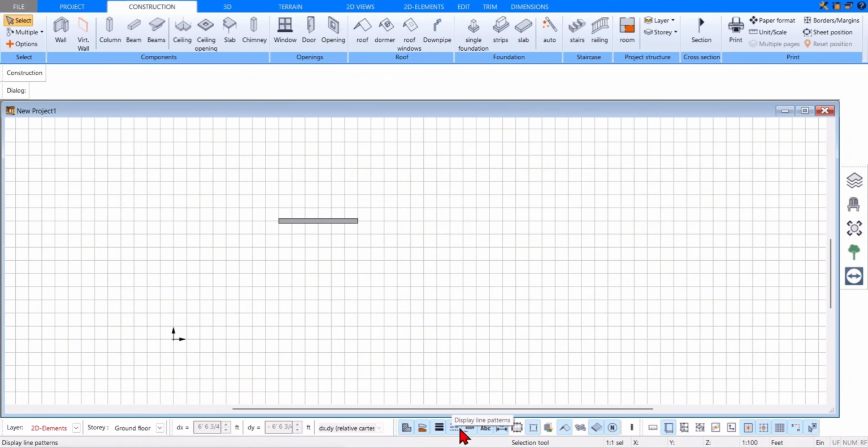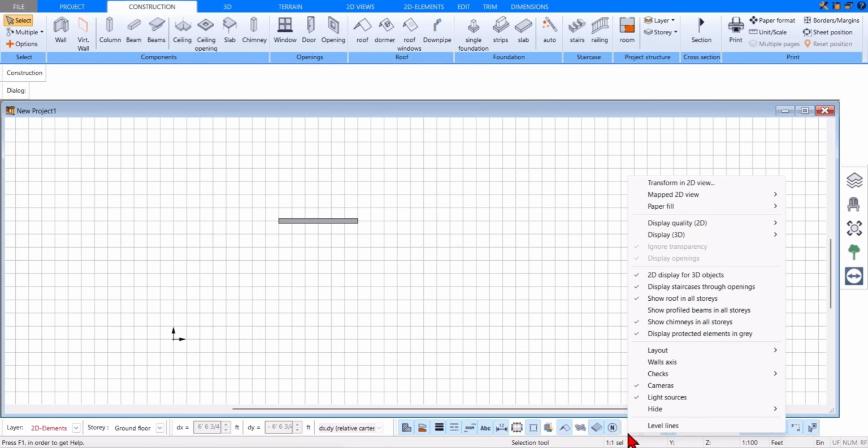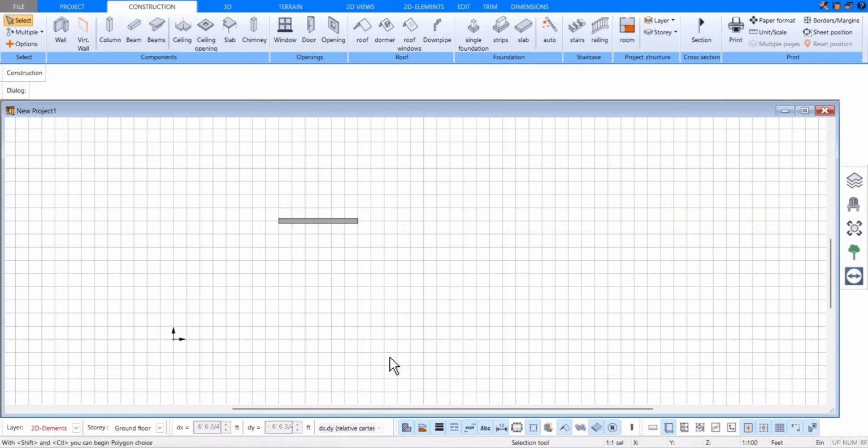Further options, such as the Advanced View functions, give you additional visibility. You can determine whether the floor plan is displayed as a line drawing or if textures from the 3D mode are visible by going to Mapped 2D View and clicking Show There. In the bottom left, input dx to set the length and dy to define the angle of an element. You're now familiar with these fundamentals.